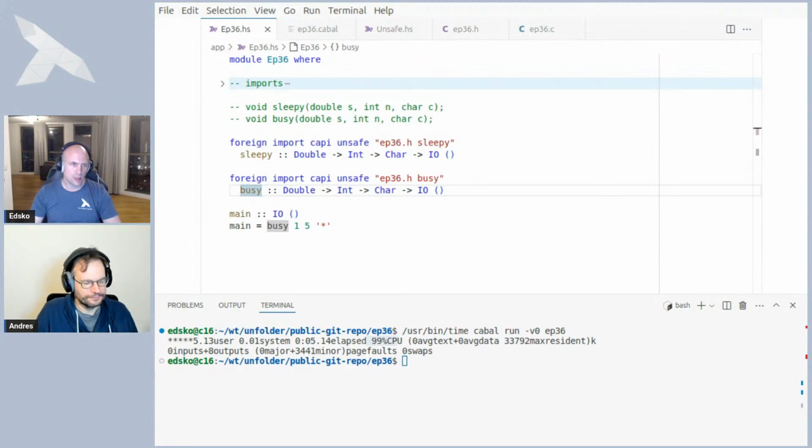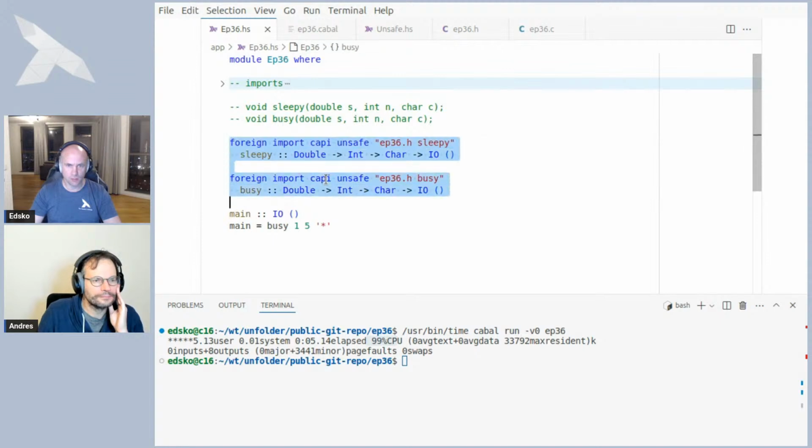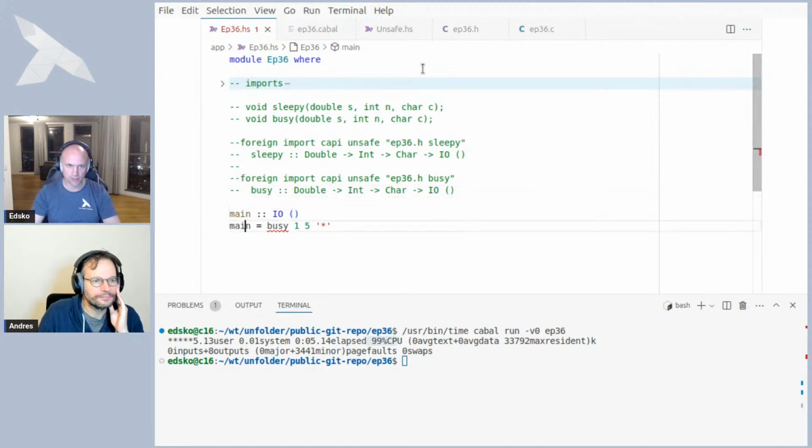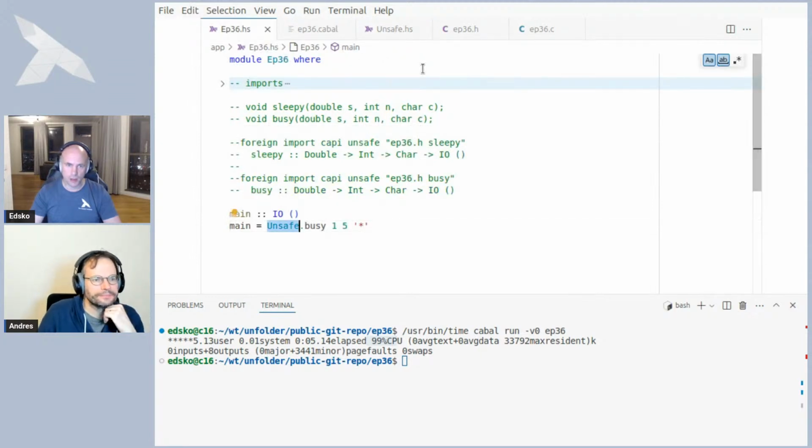Now let's start looking at some more interesting things. So actually, what I've done is I have imported all of these 2 functions 3 times, in separate modules. So I can just get rid of this, and instead of calling this, I can call unsafe.busy. In my unsafe module, I have these 2 imports that we just had in the main module. Now I also imported them safe, and I imported them interruptible.